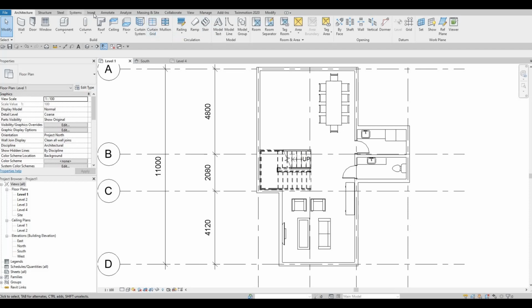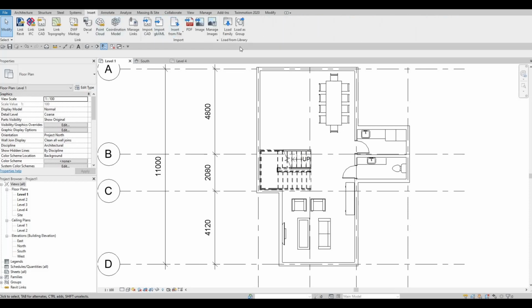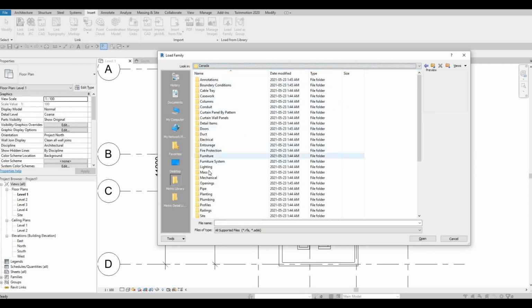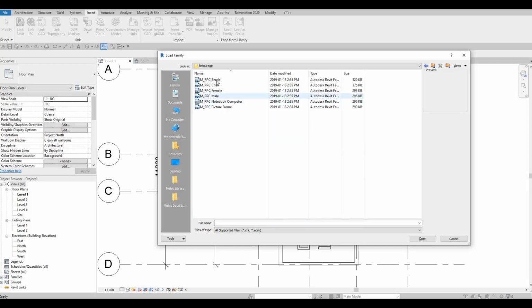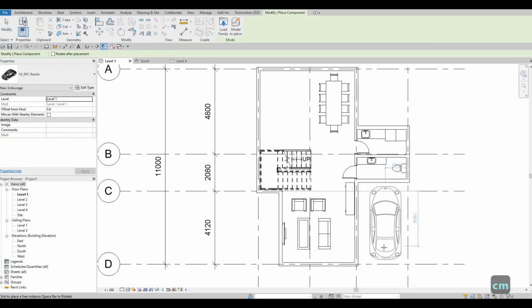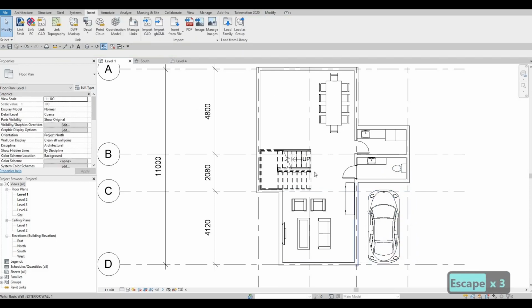So what I'm going to do is go to insert, load family, and I just want to go to the main menu and add in some entourage, which is the car. I just want to assess the spacing that I created here, so type in CM, and as you can see, it looks perfect for the spacing. I'm just going to leave it like that, and before we go to Twinmotion, I'm going to delete that.